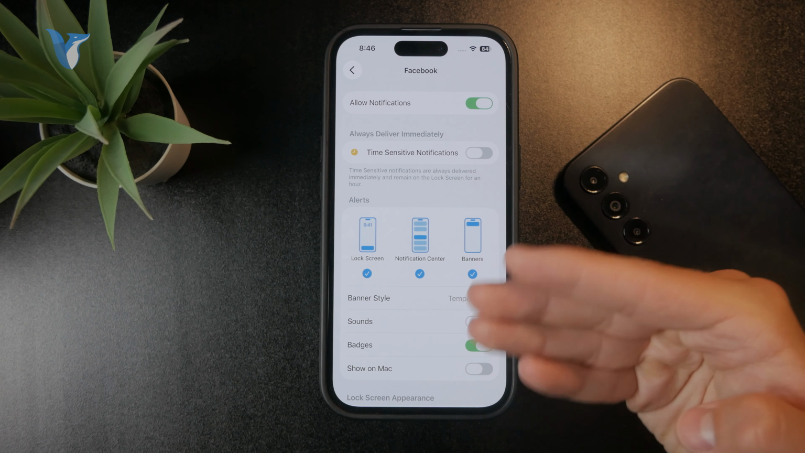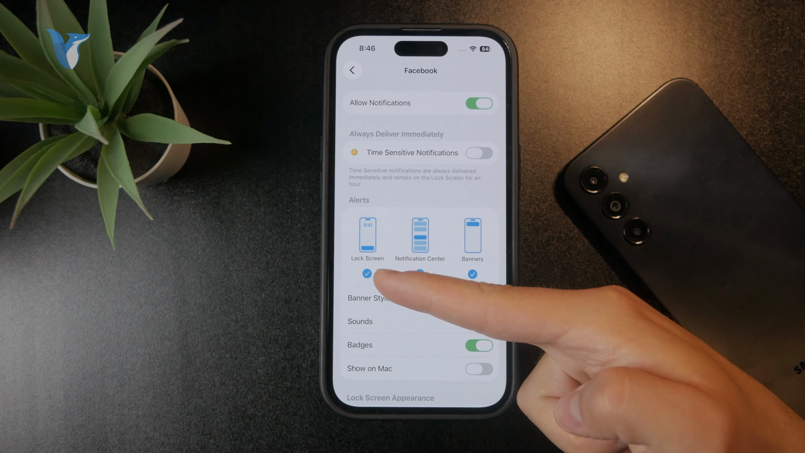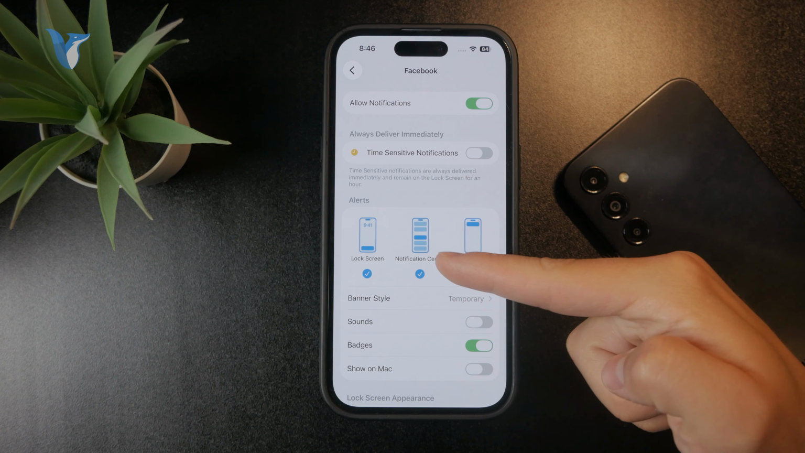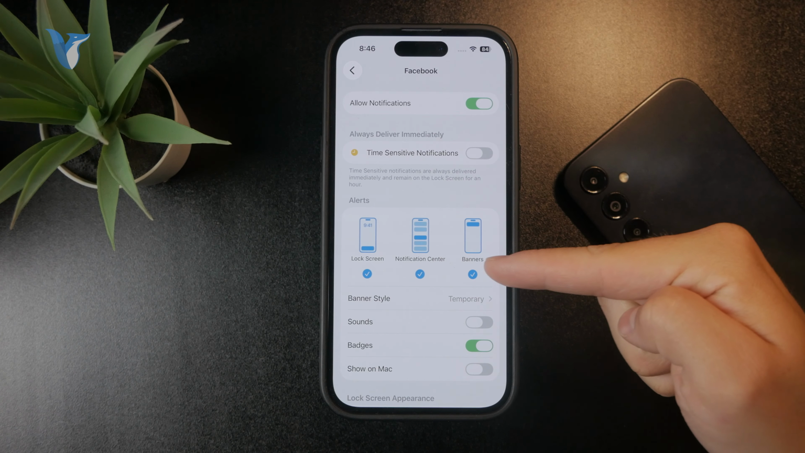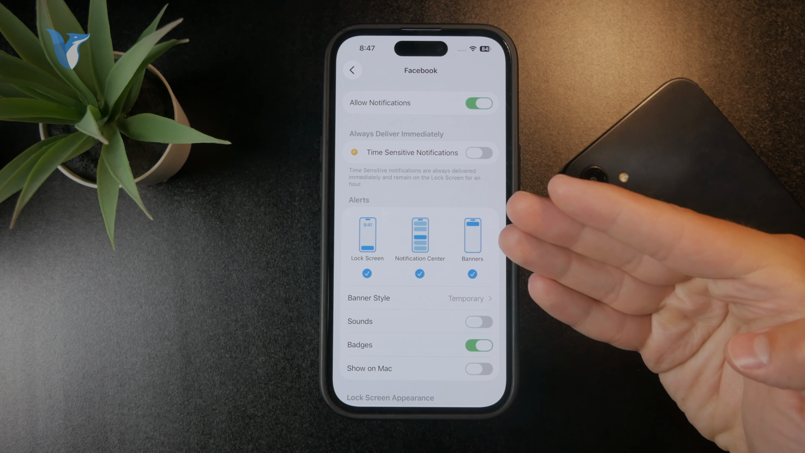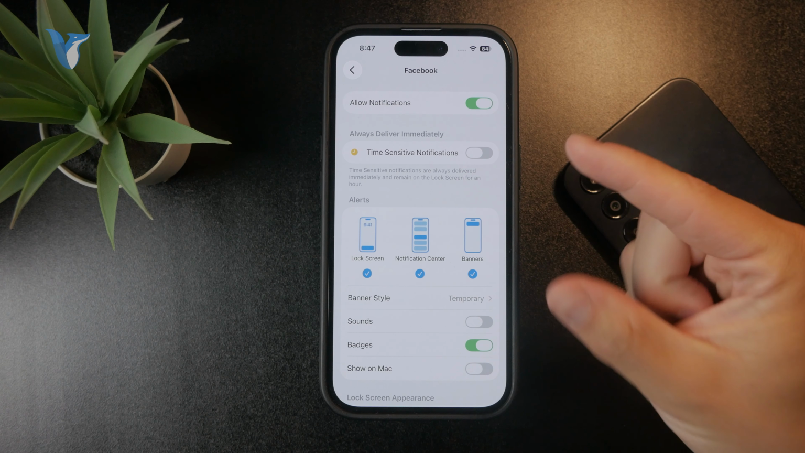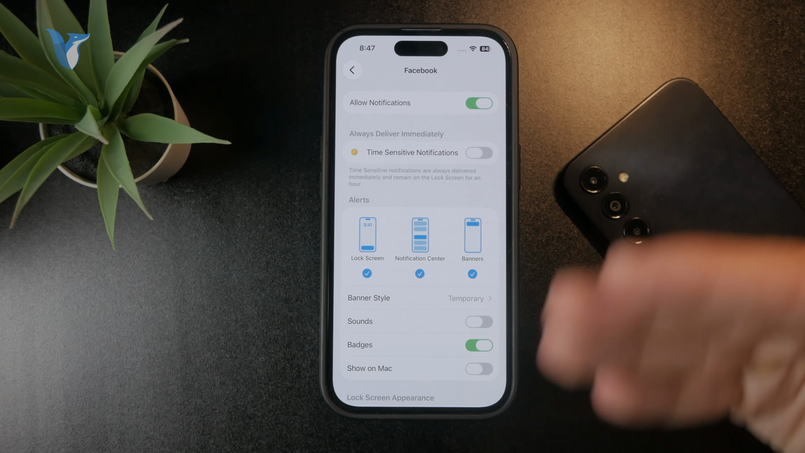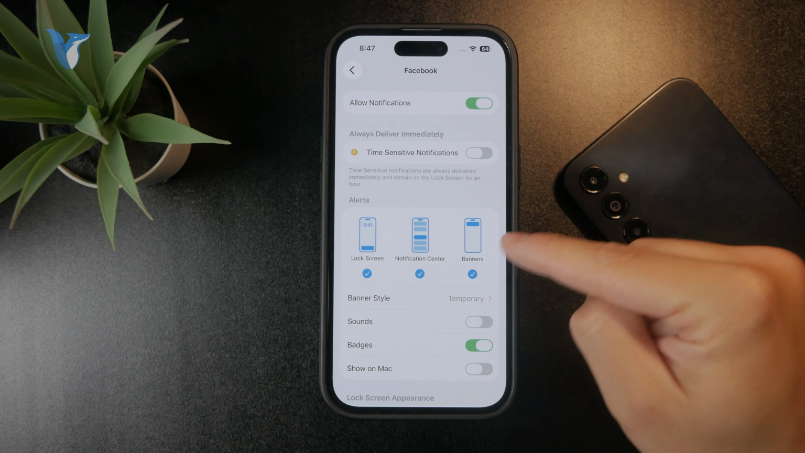So we usually have 3 types of alerts. We have the one which shows up at the lock screen, the one in the notification center, and we also have the banners. And essentially the banners are called the drop down, right? The drop down notifications are officially called banners. So this is how you can control them.